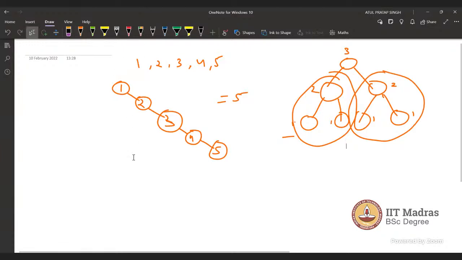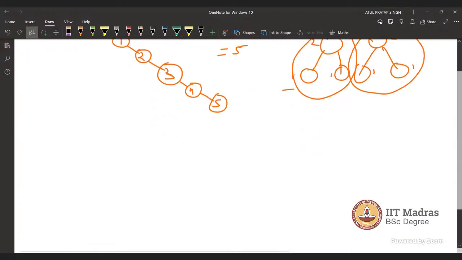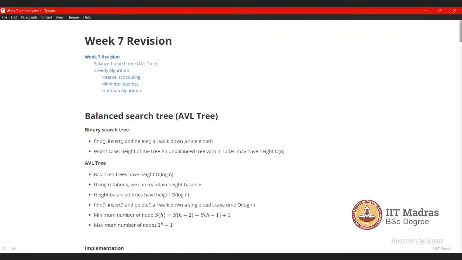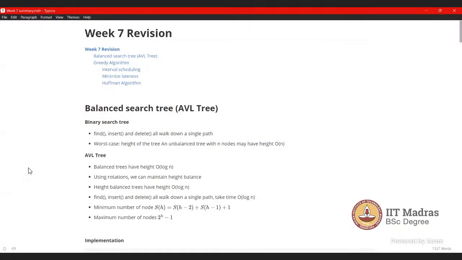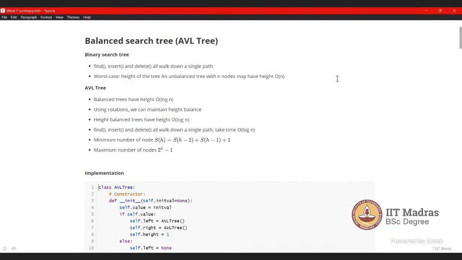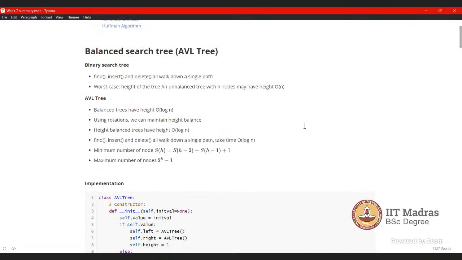So the basic purpose of the balanced search tree is that we want to balance our tree. After that, there is one algorithm to perform this balance operation, which is called the AVL tree. So what does AVL actually mean? Adelson-Velsky and Landis. These are the names of the people who developed this.